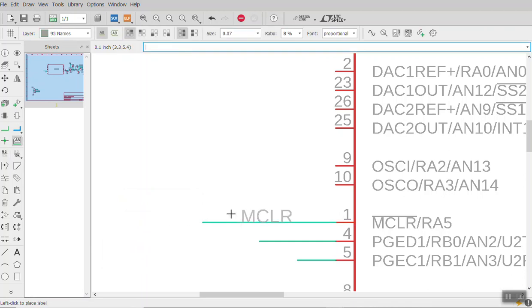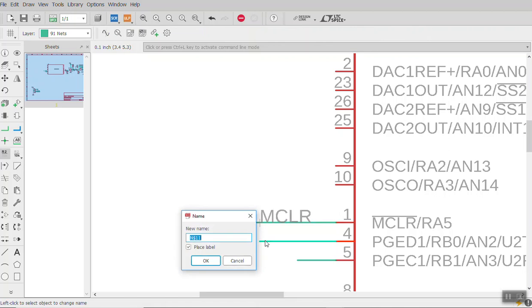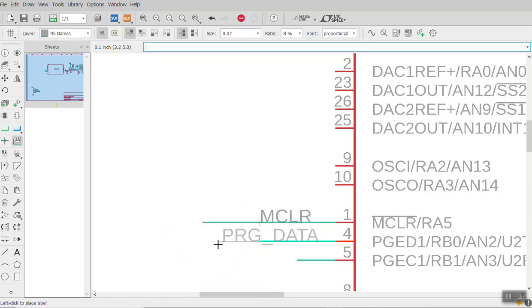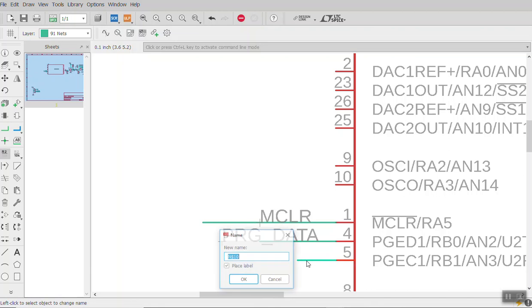I do. It happens to pop up the label right away for me already, so that's nice. I can do the same thing in the label here. I know that this is supposed to be program data. Yes, I do want to connect those, and yes, it wants that name on there. And finally, the same thing here, program clock.